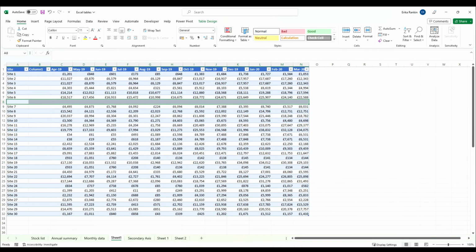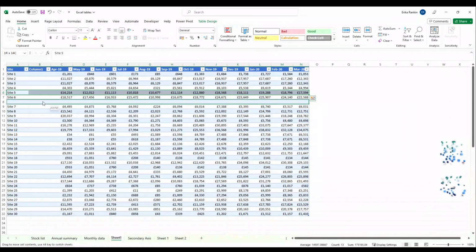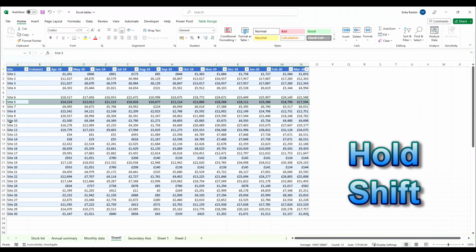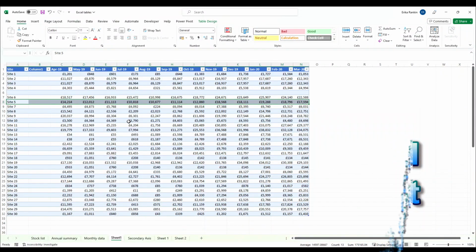Now if we wanted to replace this blank line with one of the other bits of data, say I'm going to select this row, and I drag this down, and instead of just dropping it, if I hold down Shift, it will then select that entire row and you can replace the data in there.